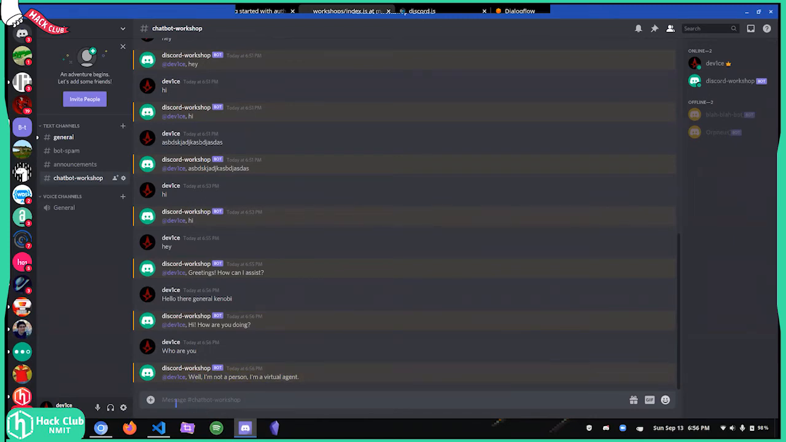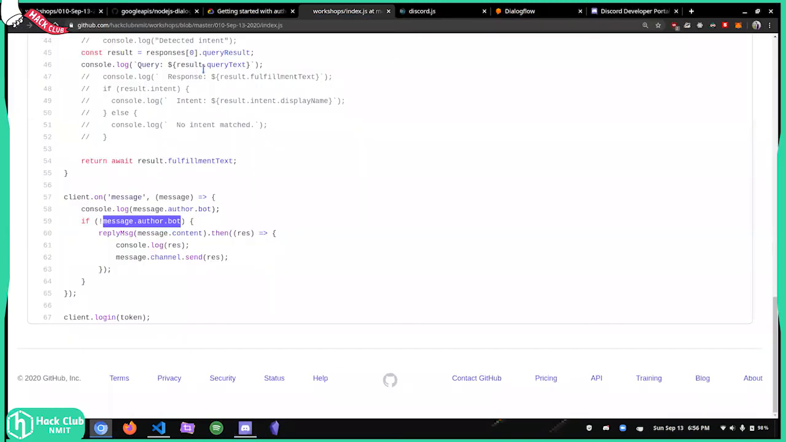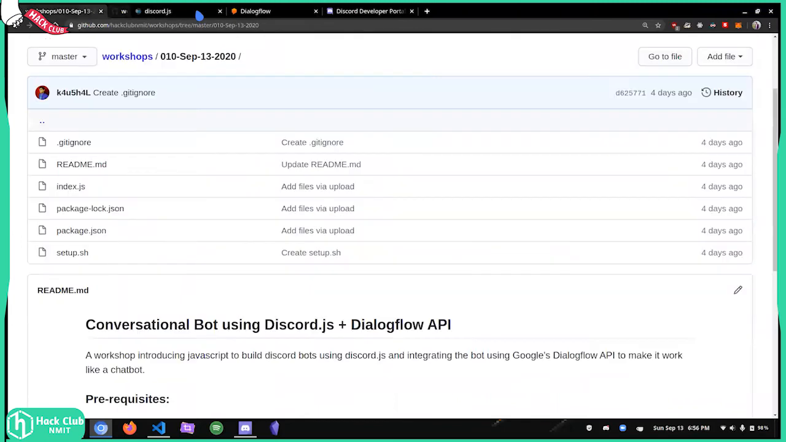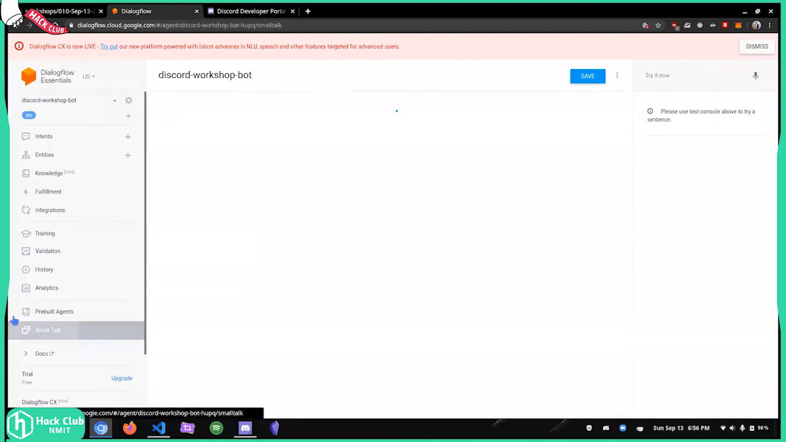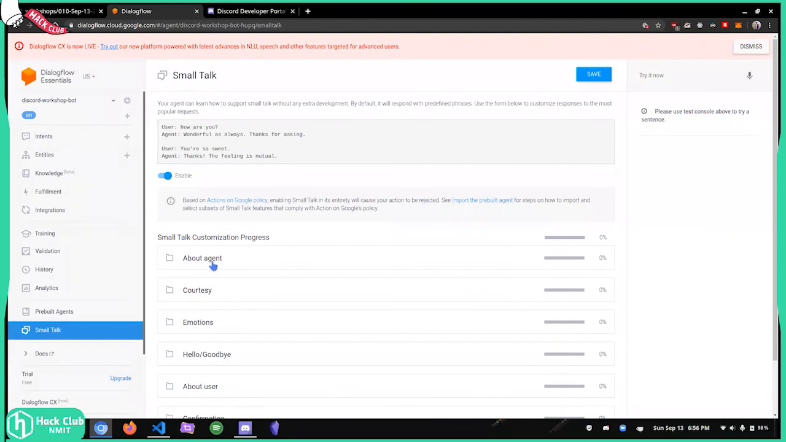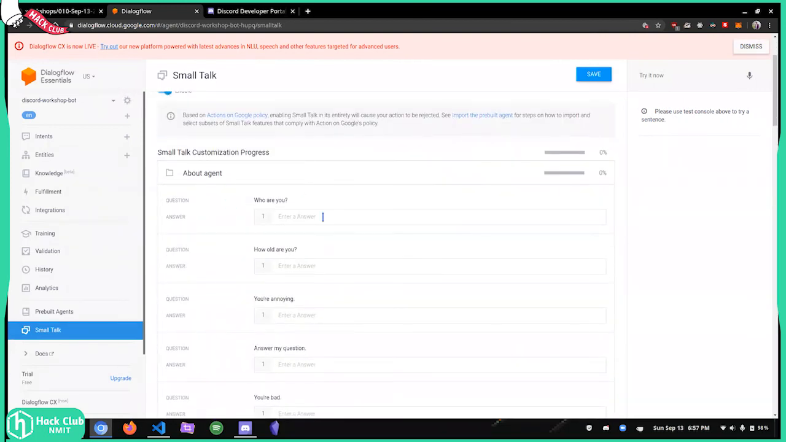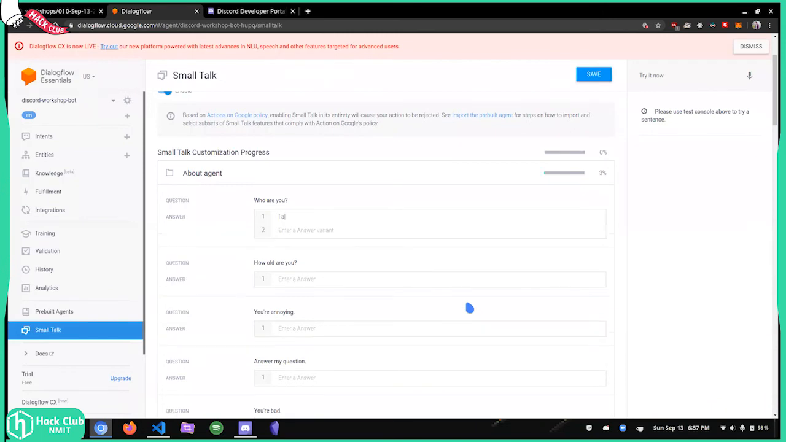At the beginning of the session, I told you about the Dialogflow console, right? I'm going to remove all these extra tabs. Now I'm going to visit this Dialogflow console right here. Here you can go down to Smalltalk, and then you can actually customize your agent. So under about agent, for who are you, you can say, I am here to talk with you.